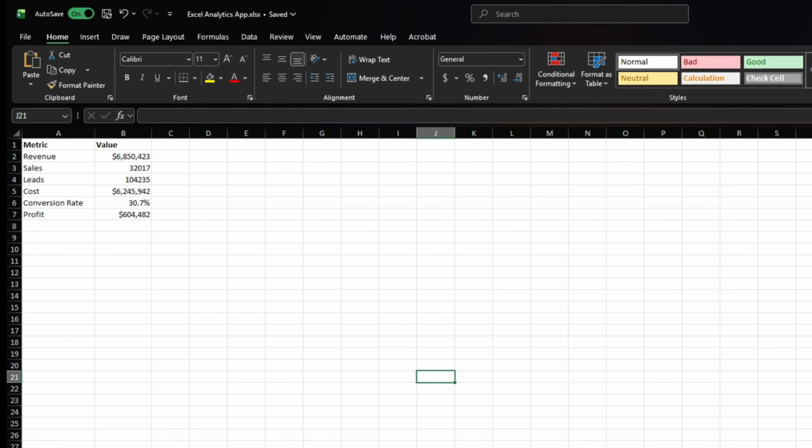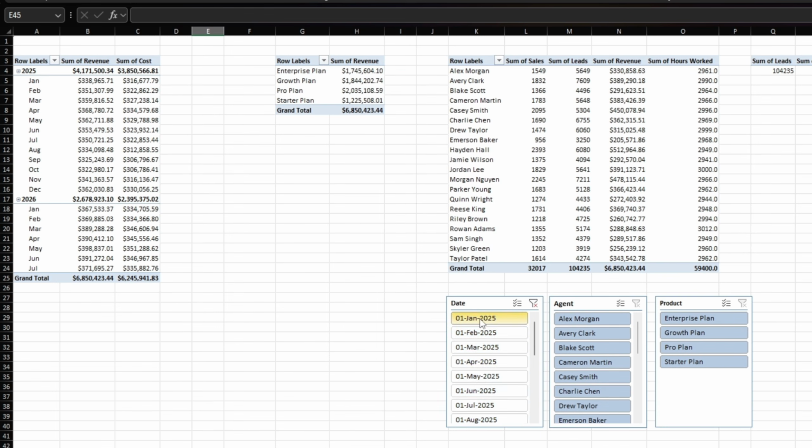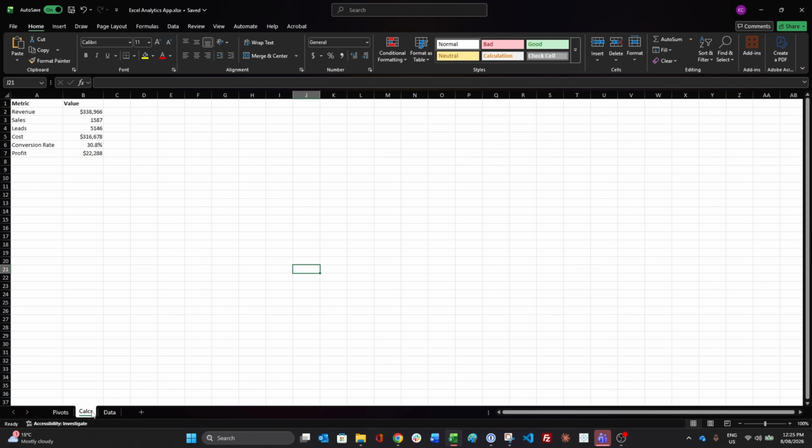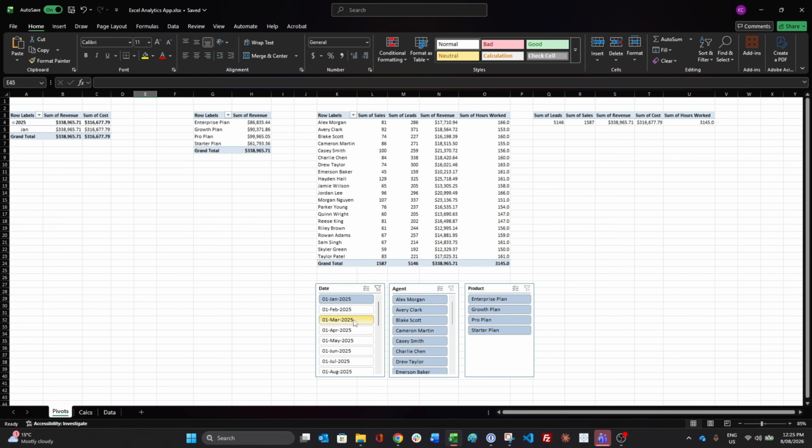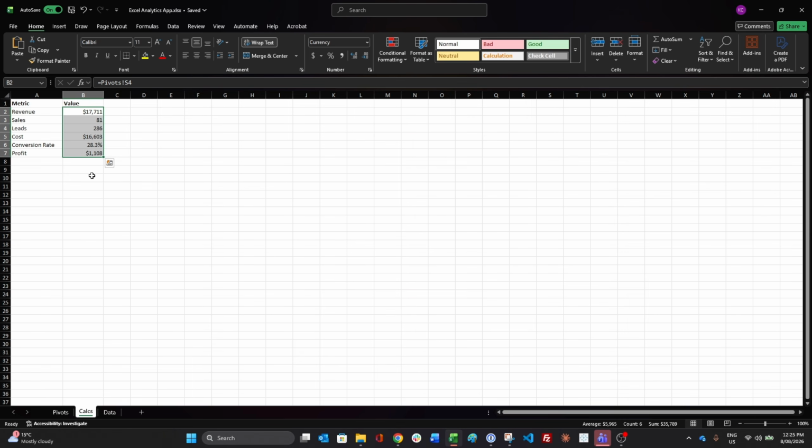Let's quickly test this as well. I'll change a few selections in our slicers, and as you can see, the values in our calculation sheet update automatically. Perfect. Everything is connected and working as expected.